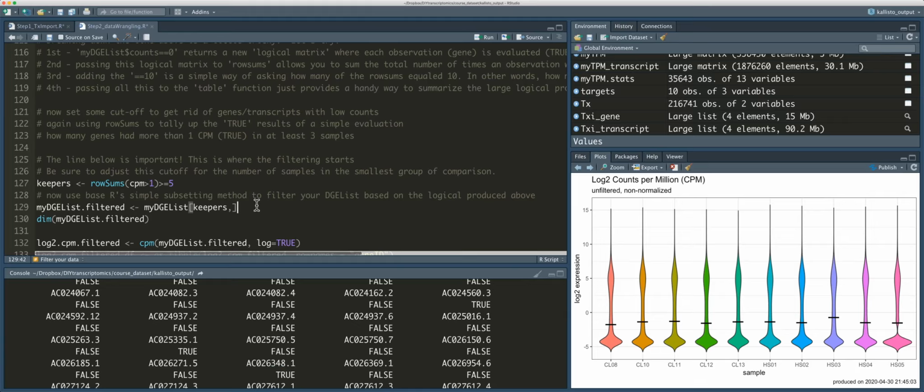What I can do with that then is I can say, all right, now that I have this information, I'm going to use that to carry out a subsetting operation. And we haven't talked about subsetting yet. We're going to use this a lot. It's a base R functionality, and it's incredibly useful.